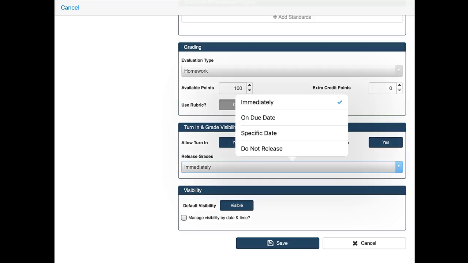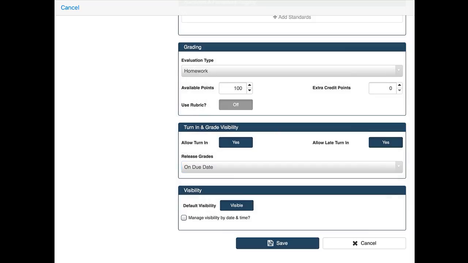Next, select when you want to release the grades back to the students: immediately, on the due date of the assignment folder, on a specific date in the future, or to not release the grades at all. No matter which option you choose, as the teacher, you will always have the ability to see the feedback and the grades that were given.